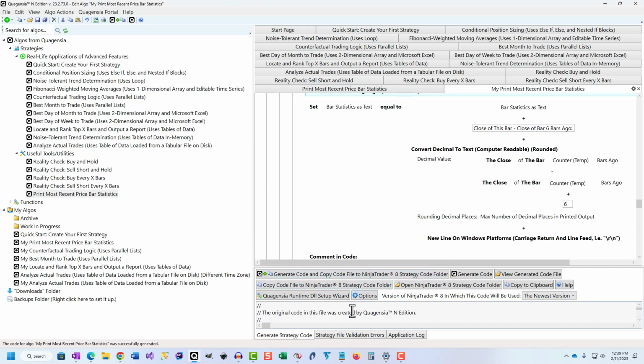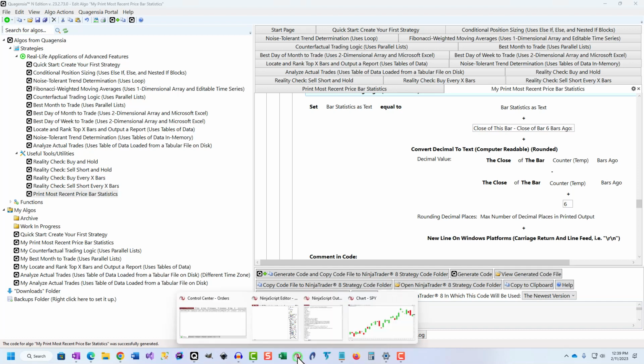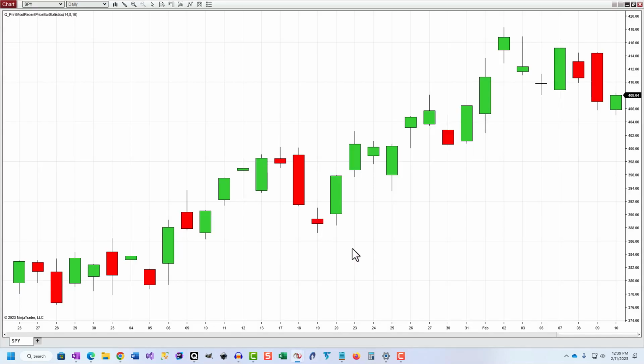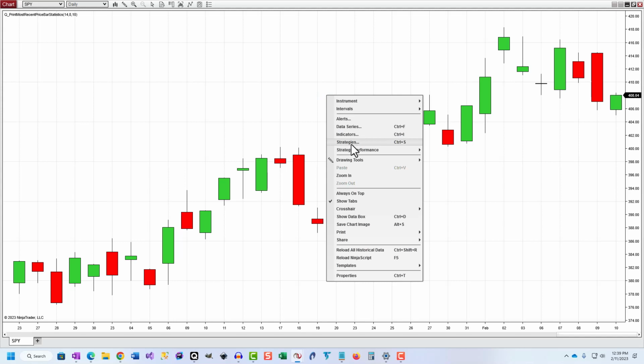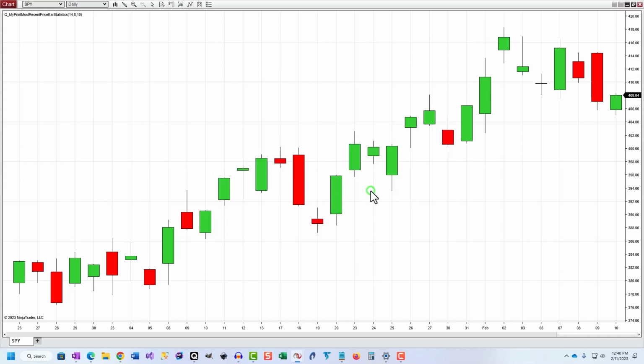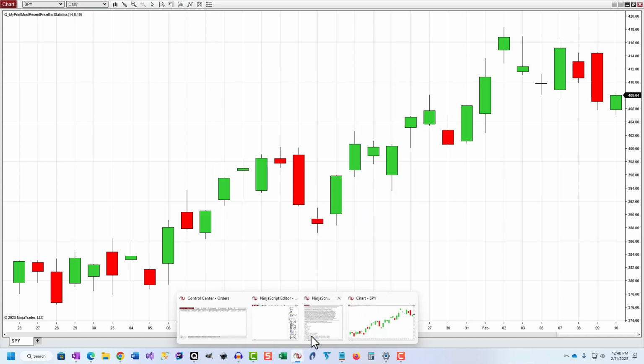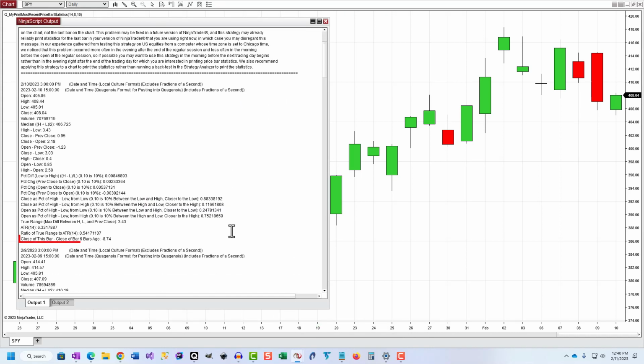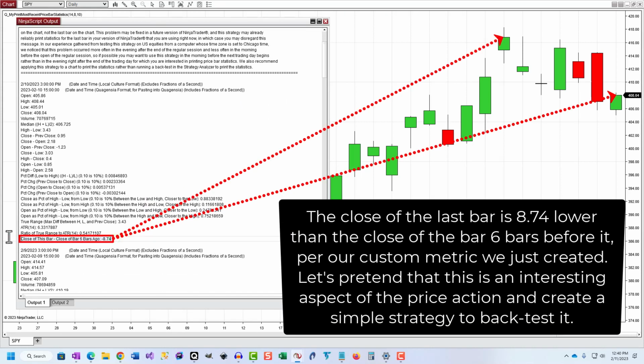The Print Most Recent Price Bar Statistics strategy helps you create other Quagencia strategies that allow you to test some interesting price action that you see at the right edge of a price chart that your intuition tells you is probably bullish or bearish. You can determine if some price action was bullish, bearish, or non-predictive in the past for a particular instrument or for all similar instruments, for instance, every stock in the S&P 500, by quickly creating a Quagencia strategy based on the price bar statistics you copy and paste from the strategy's price bar statistics in the NinjaScript output window.